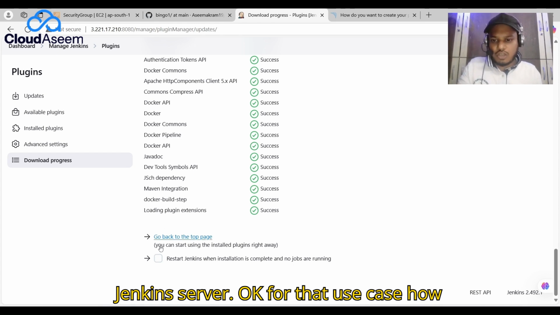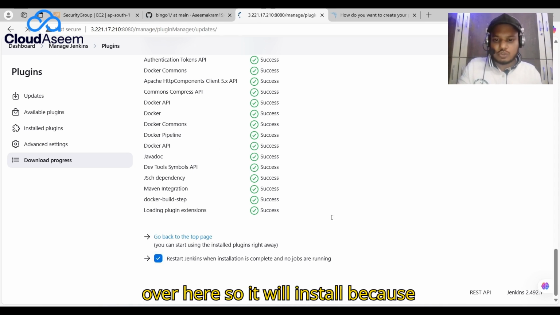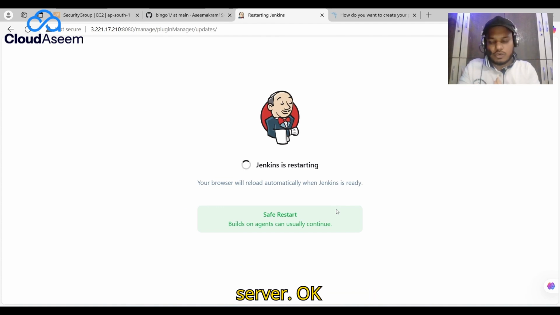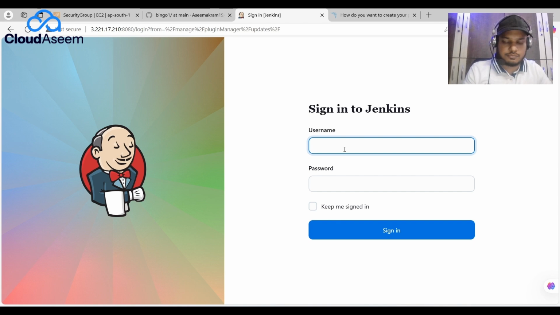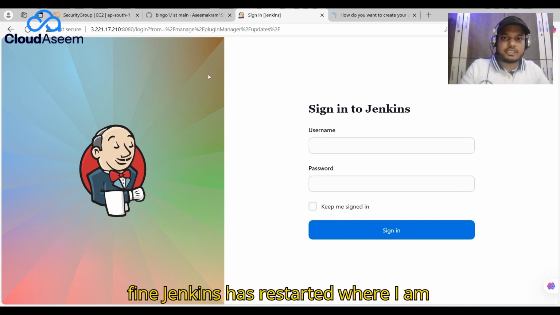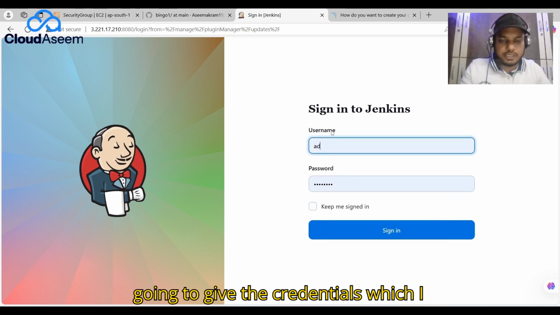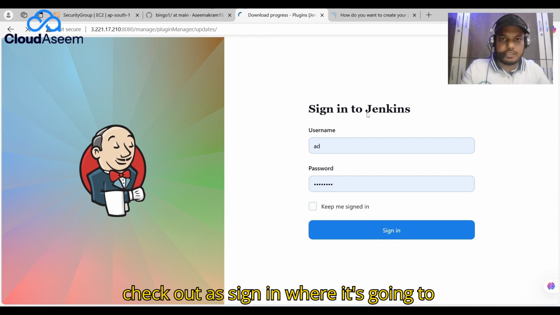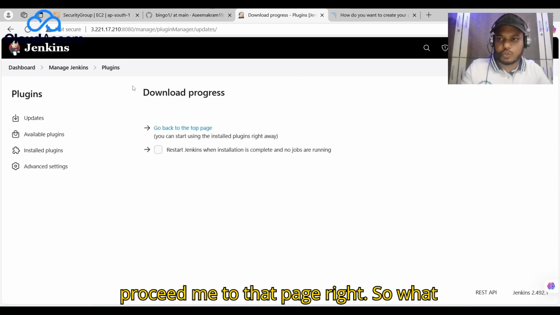I'm going to click over here to restart, because there are no jobs being processed on our server. Fine, Jenkins has restarted, and I'm going to give the credentials which I have set. I'll click sign in, and it's going to proceed to that page.